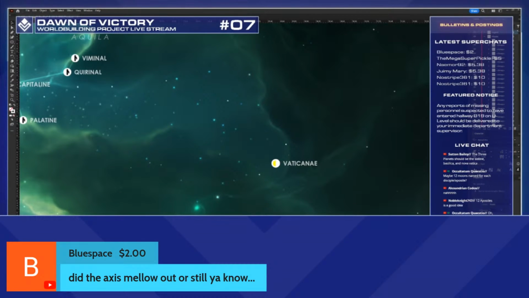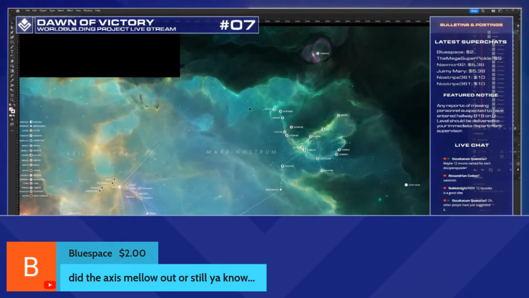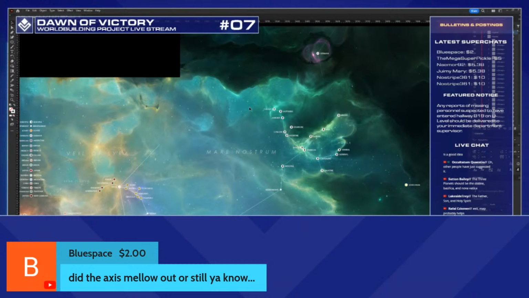Blue Space asking, did the Axis mellow out or still, you know? They have mellowed out very, very slightly. The idea for how we treat fascism in Dawn of Victory is that, I mean, we're still working on this, but the National Socialist movement and a lot of the racial segments of the fascist ideology get wiped out pretty fast after this Infaxi War, both because they're just morally wrong, but also out of alignment with success. I don't know how else you'd phrase that, but like in Oppenheimer when it's like anti-Semitism cost Hitler the bomb or whatever he says. Yeah, I mean that sort of stuff was crazy, right?